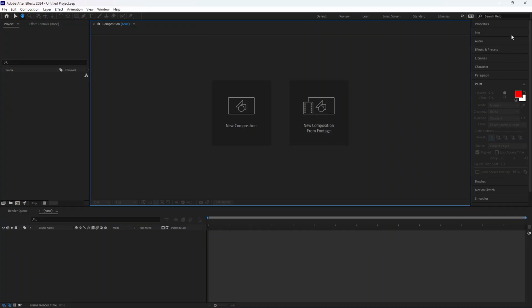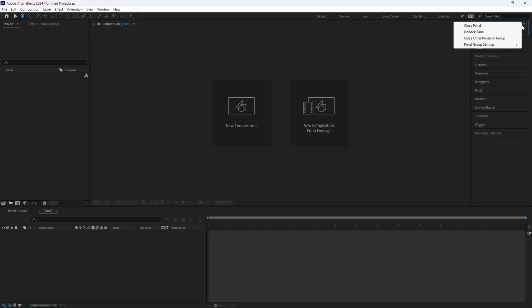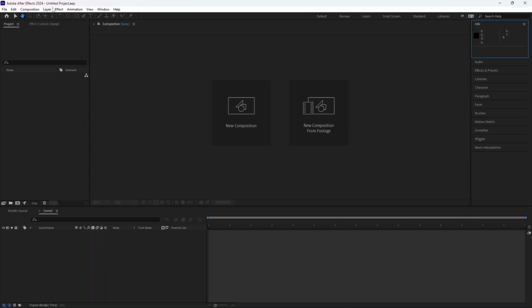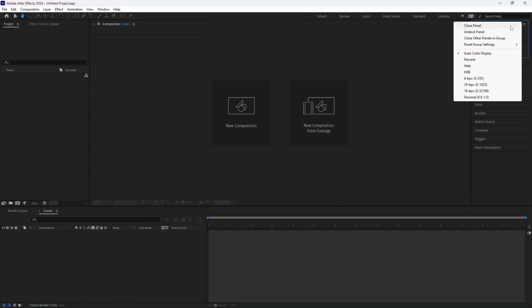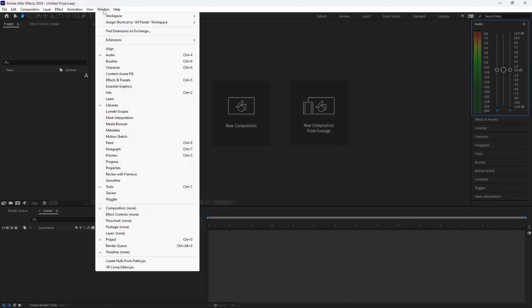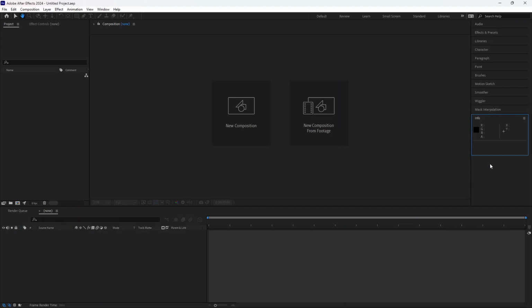These ones which you see over here are basically windows. So let's say if I close this panel, how will I get it back? Let's say you accidentally remove something over here. You can go to Windows and turn it on. So let's say I turn off this Info panel, I'm going to go to Windows and click on Info, and there we go. We have our Info back on again. Okay, so this is how Windows works.